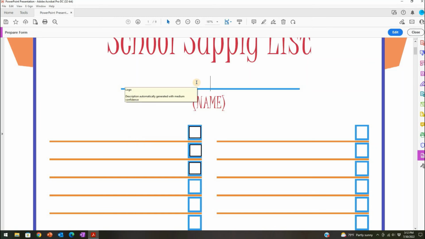So, I would check and also make sure that everything works the way it's supposed to. I would make sure my check boxes were all check marks and not text boxes.